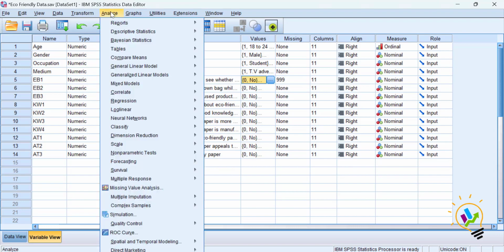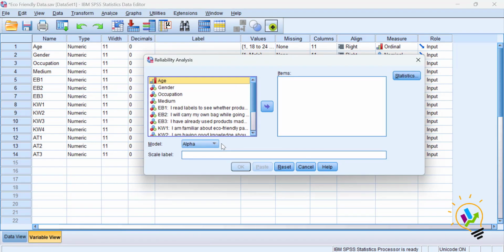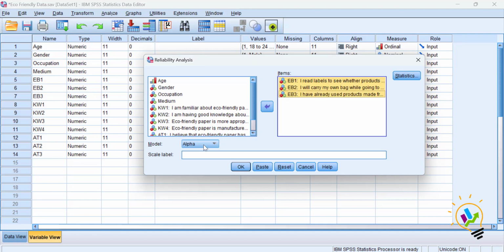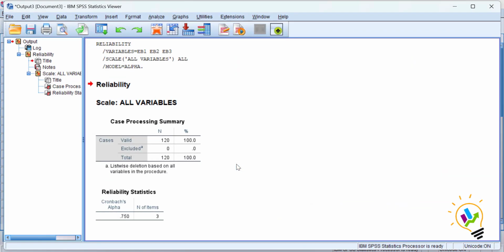We'll go to Analyze, then Scale, Reliability, and take the three statements in the factor. And now we are doing the same thing, alpha. This Cronbach alpha procedure is also the same way. Click OK. Now we get the reliability statistics here. You can see Cronbach alpha is 0.750.